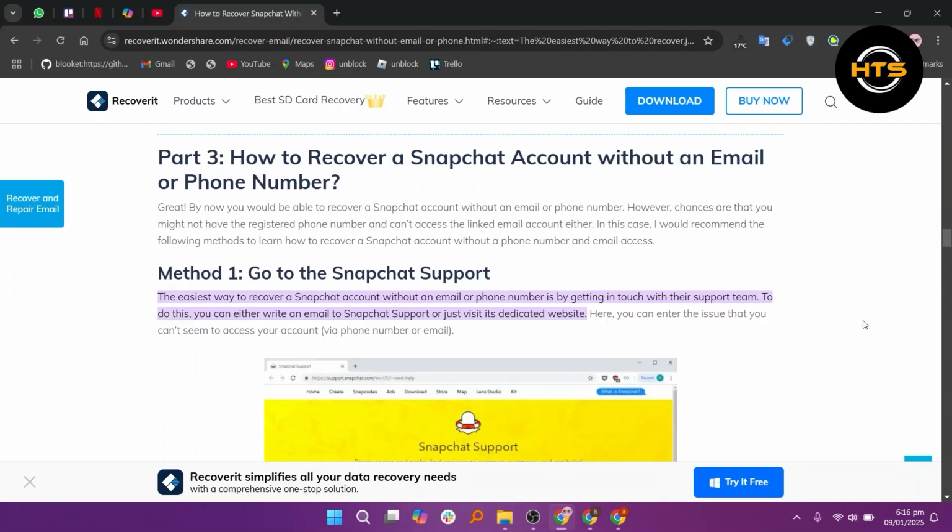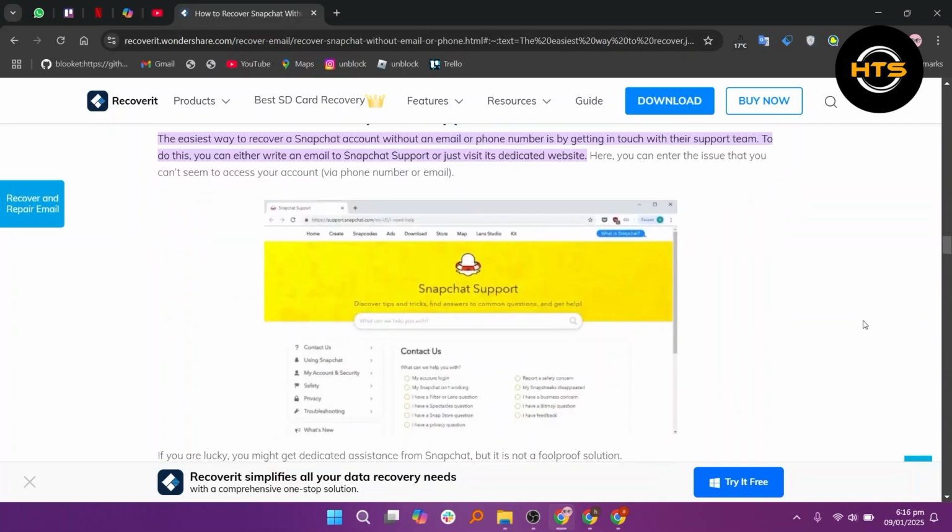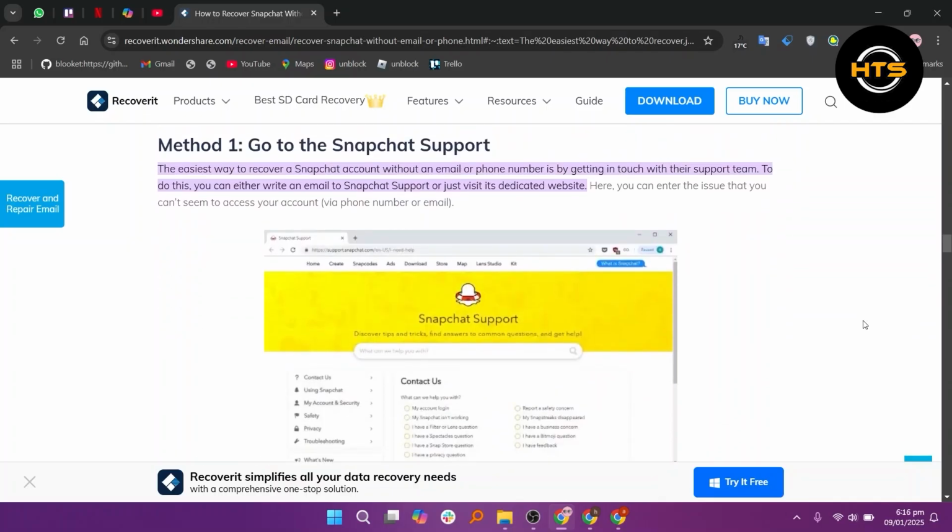First, the easiest way to recover your account is to get in touch with Snapchat support. You can either email them or visit their support website. Here, you will need to explain that you can't access your account via phone number or email.